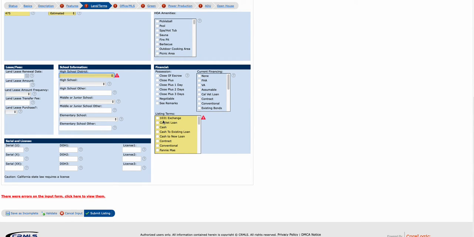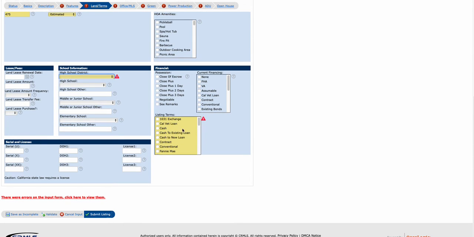So is this a 1031 exchange? Is a seller going to exchange a property? I would check the box yes if that's the case. If not, you know what I do? I check everything that a potential buyer could utilize to get this. So let me show you exactly what I do. I'd go like this.